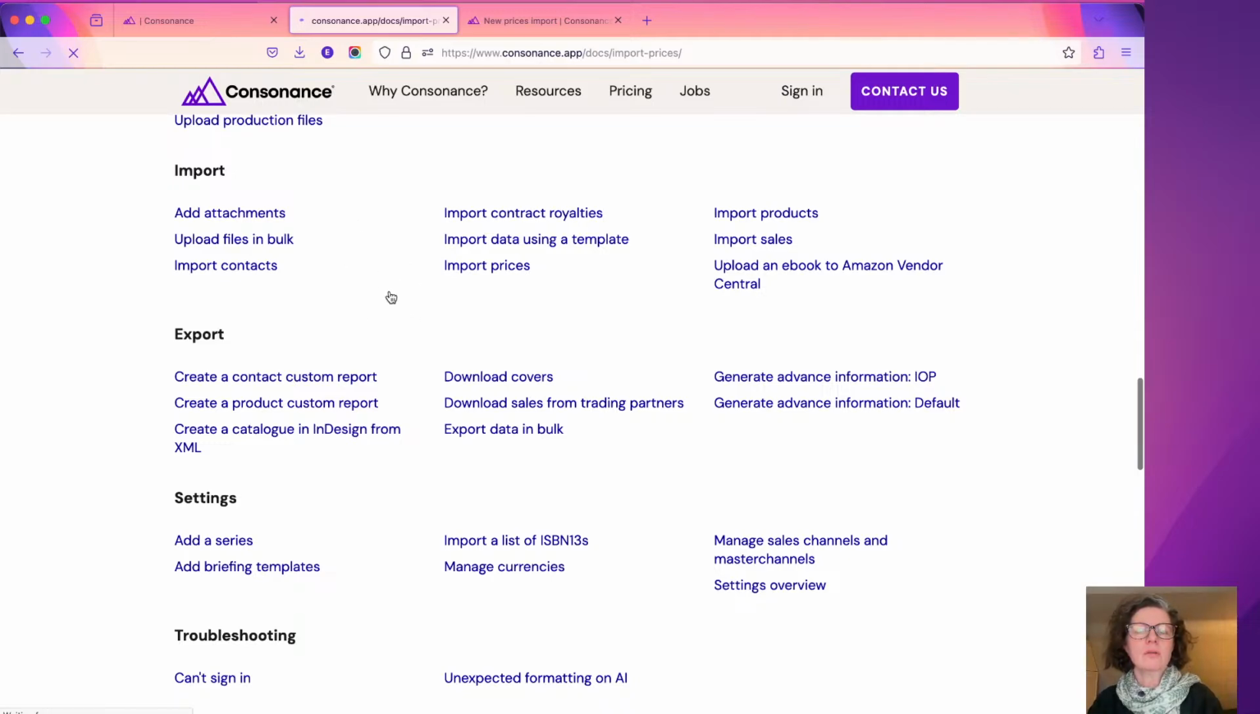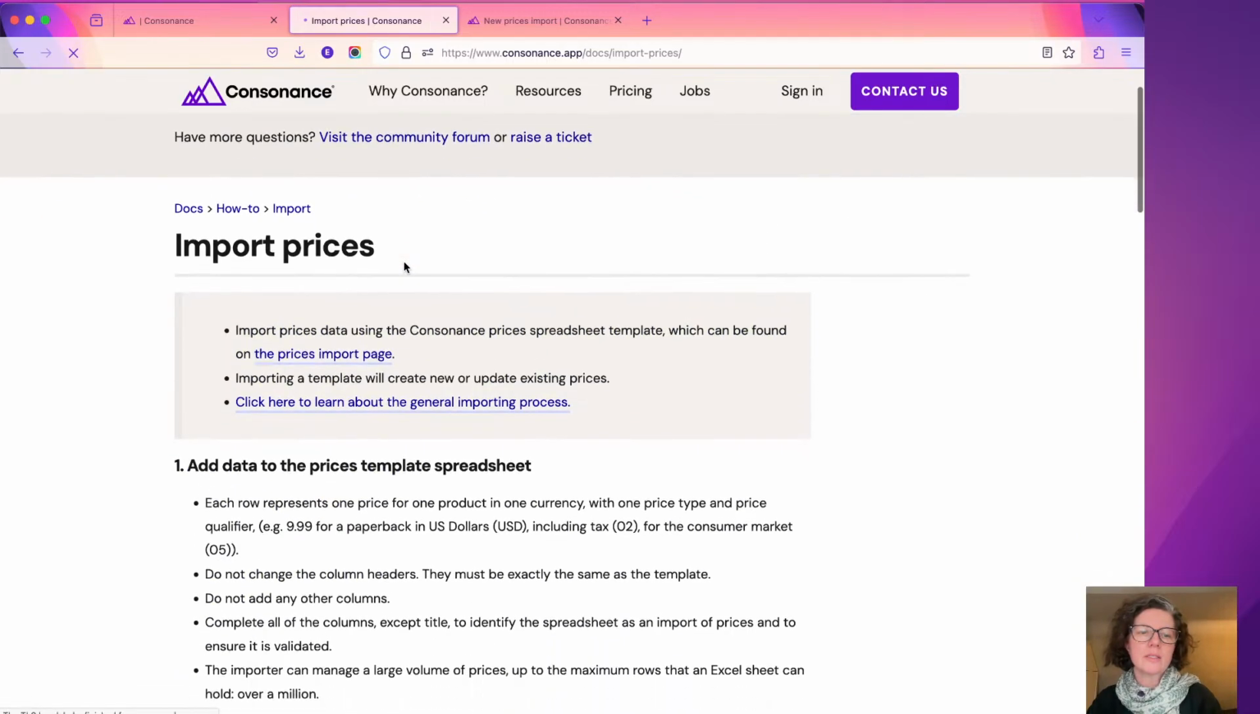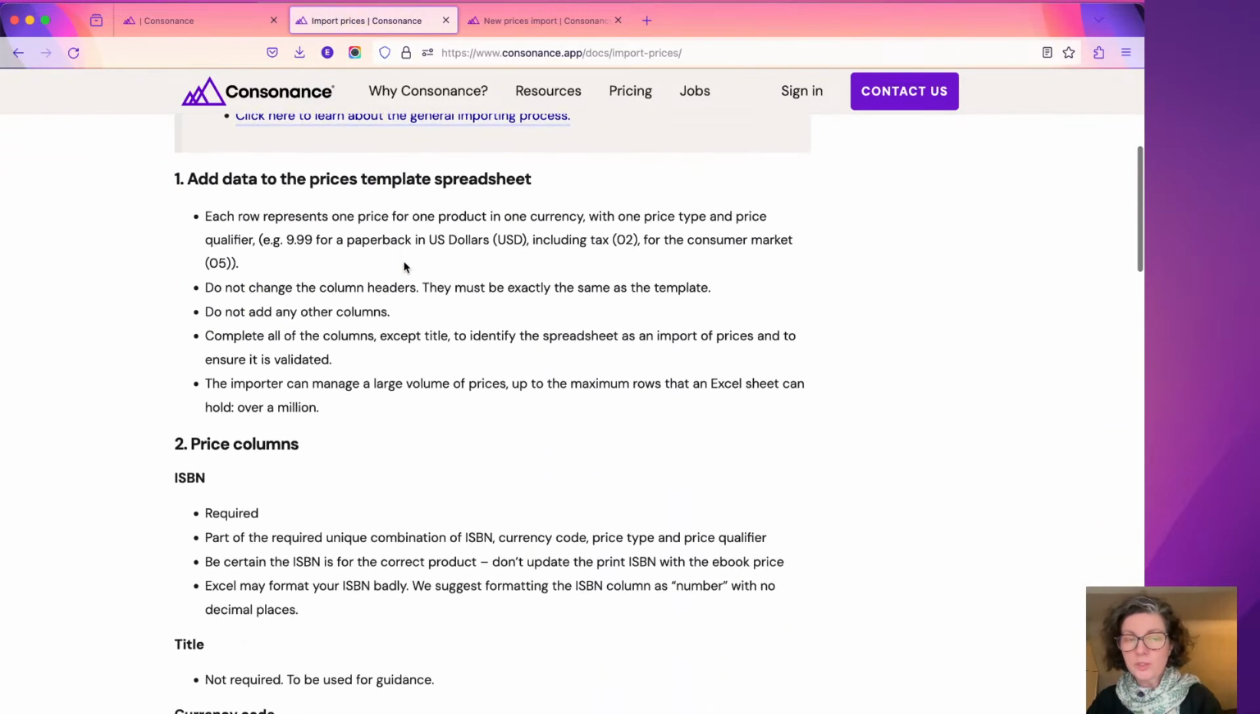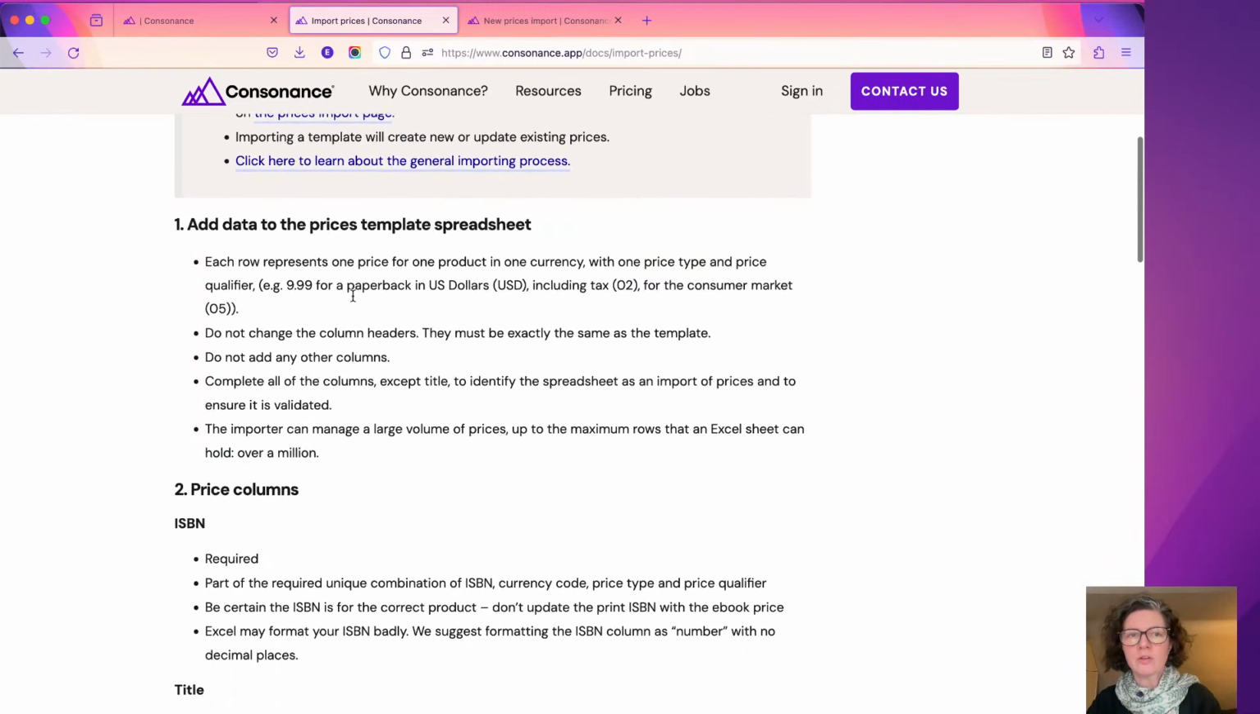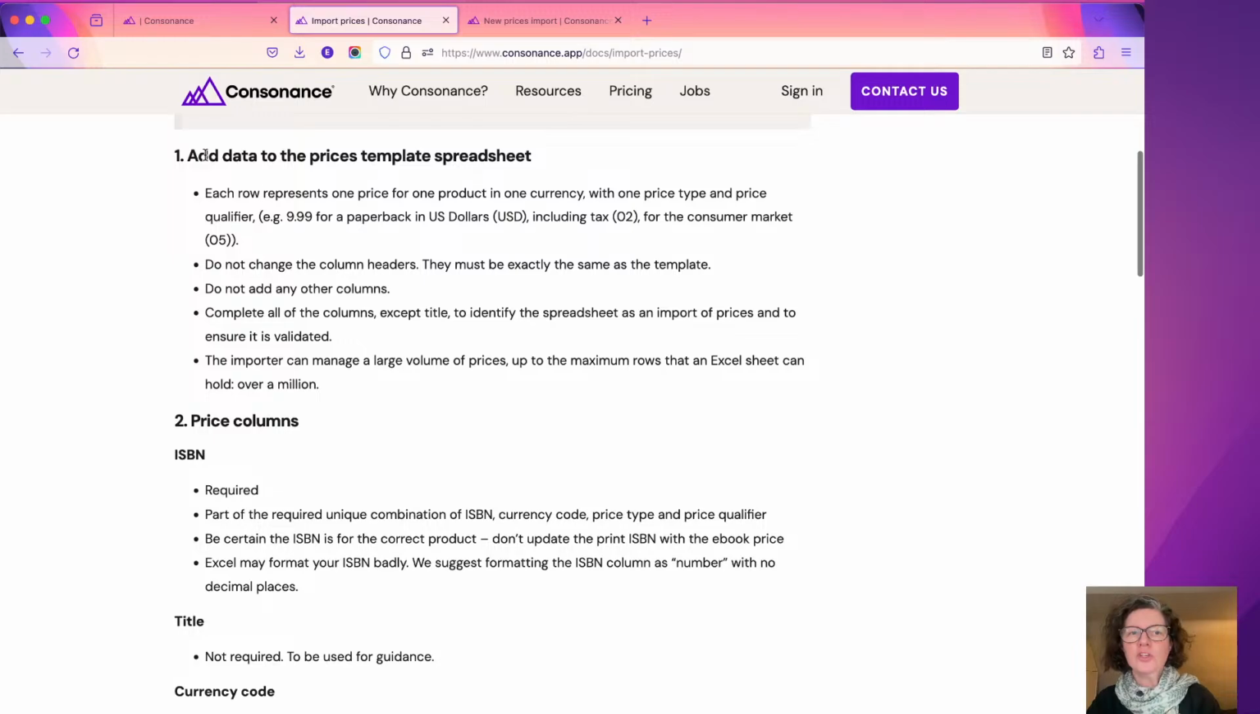And then we're going to have a look, if it loads, please. And then we're going to have a look at what to put in each of these columns. So we've just come from the general importing process documentation, and now we're being urged to add data to the prices template spreadsheet.